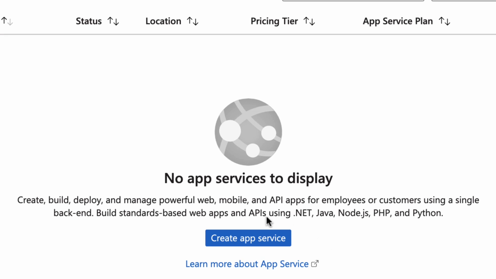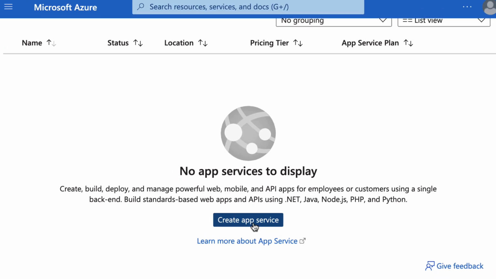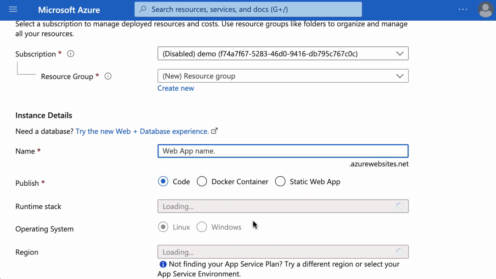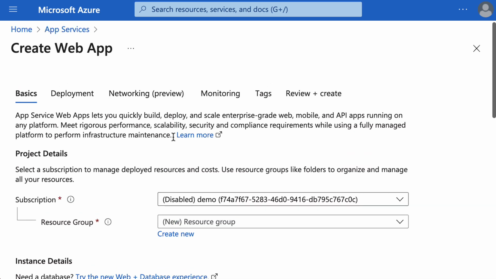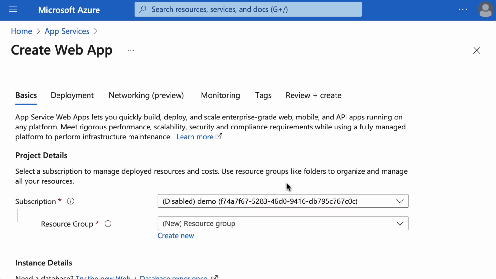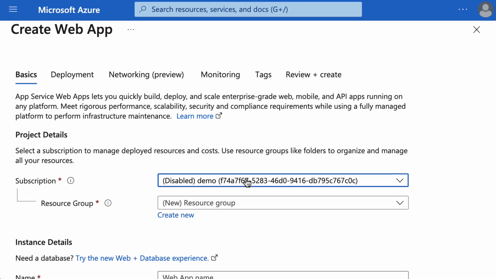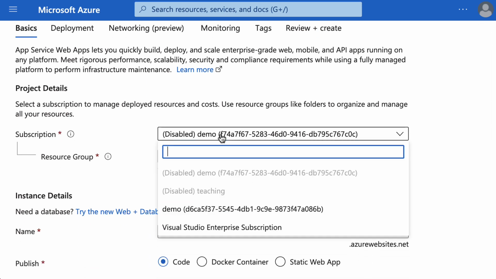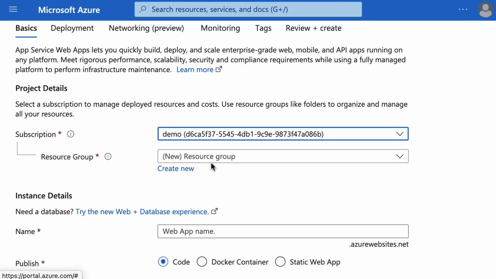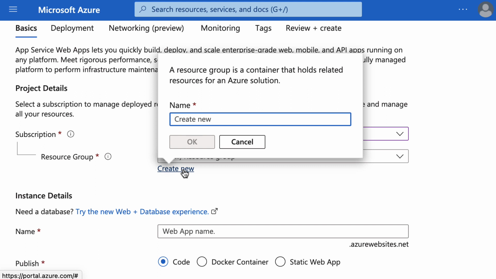So we're going to create the app service and go through the various steps that you need to in order to launch this application. So you'll be greeted by this form that you need to fill out. You need to select a subscription here. I have a subscription that is this one that I want to use, which is my demo. I want to create a new resource group. A resource group is something that groups together all of the resources that I'm going to be using.